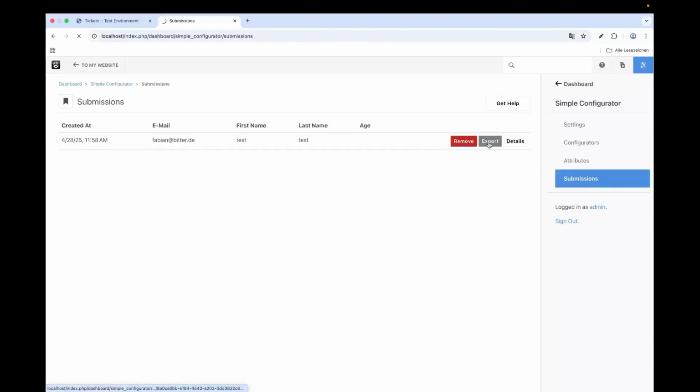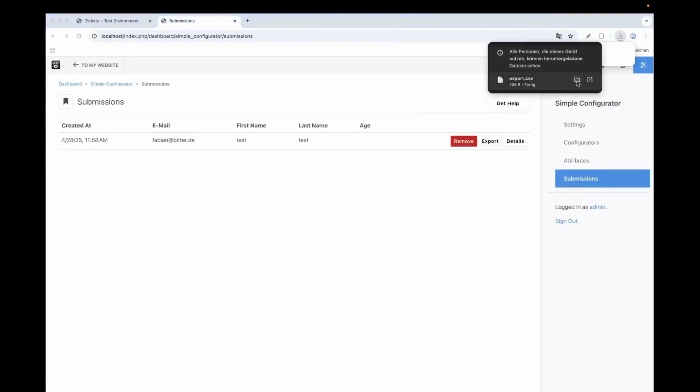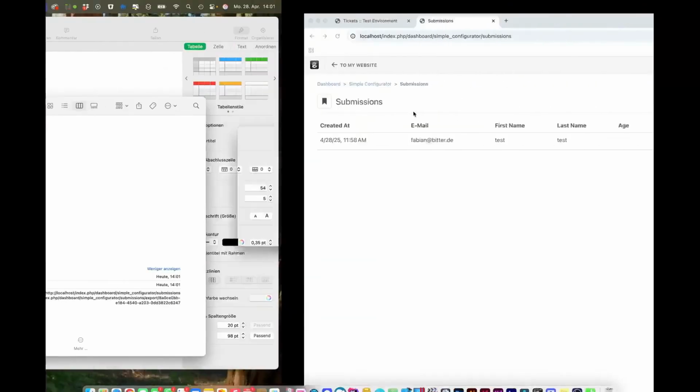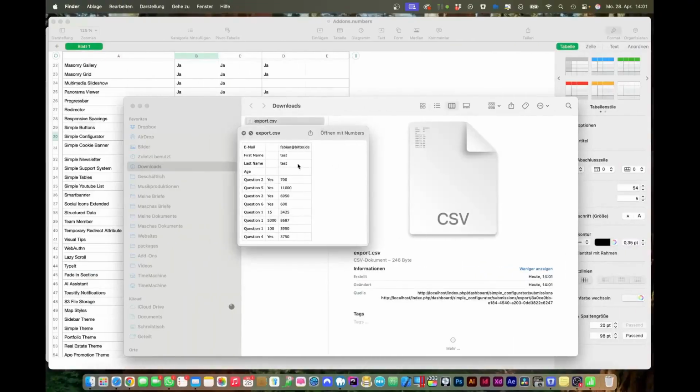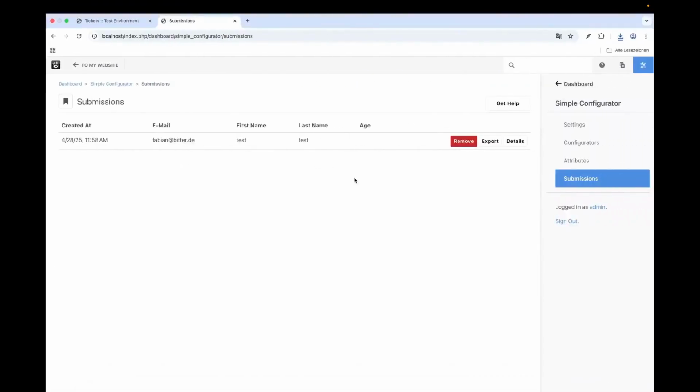Export is also possible. You can download it here as a CSV. Then the whole thing looks like this. Hope all the data is exported. Exactly. That's all about that.